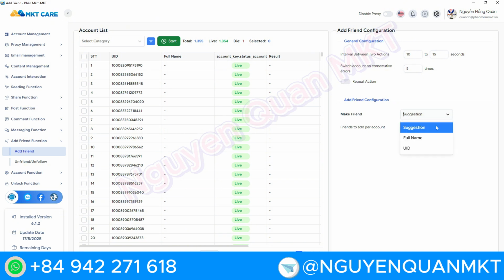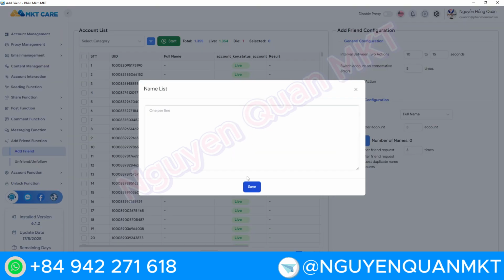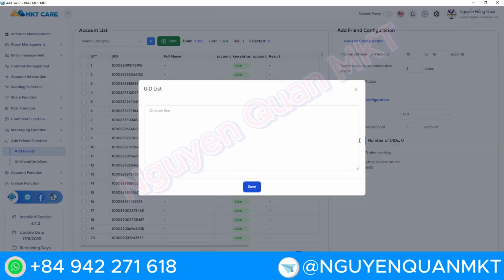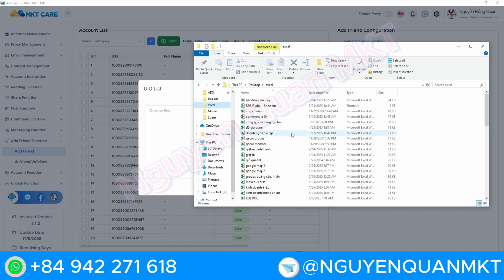Next step, choose a friend type you want. You can add friend by suggestion, by full name, or by UID of the account list you have. Today I will guide you to add friend by UID. Very easy, you just need to copy the UID list you have and paste into the software, then save it.